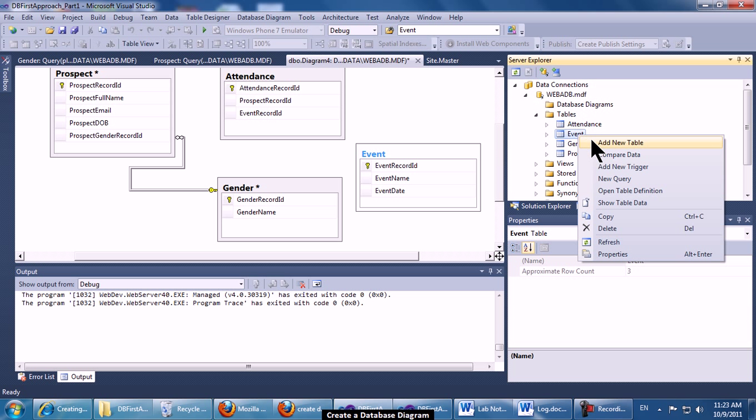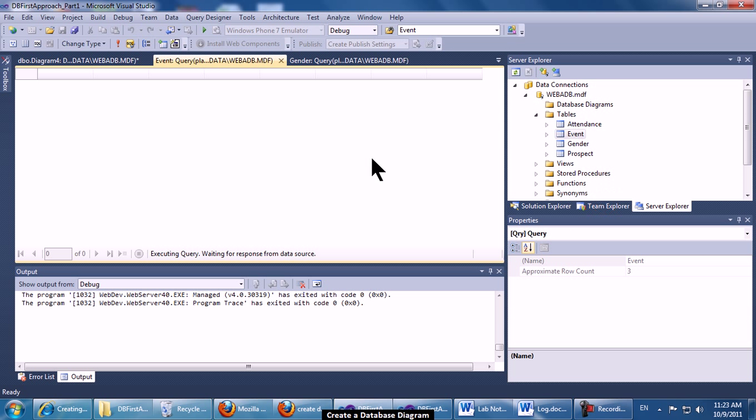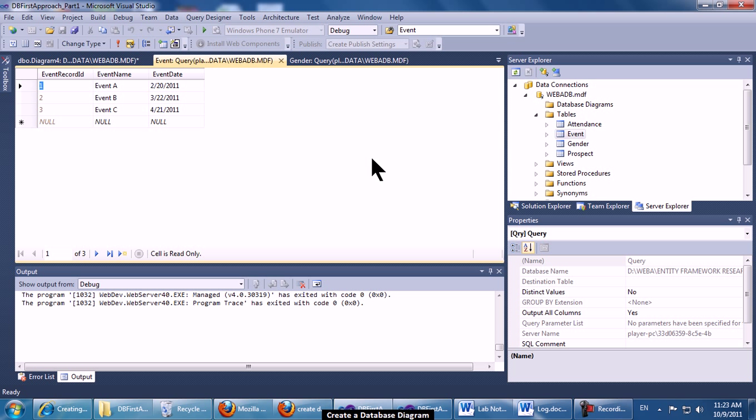Right now I'm right clicking on the event table, show table data, and you will notice that inside this event table I've created 3 records. Event A has an event record ID of 1, event B has an event record ID of 2, event C has an event record ID of 3. So 3 simple records. If you don't have it right now, you better make sure you have it before you continue.